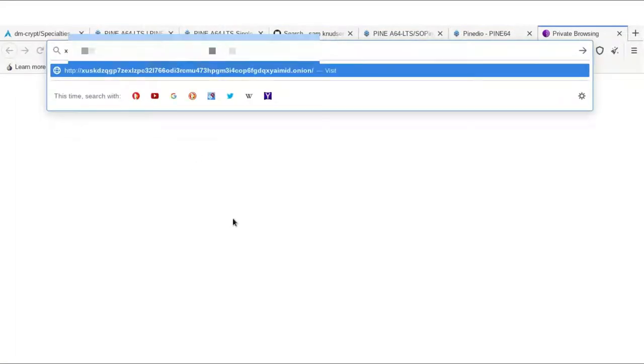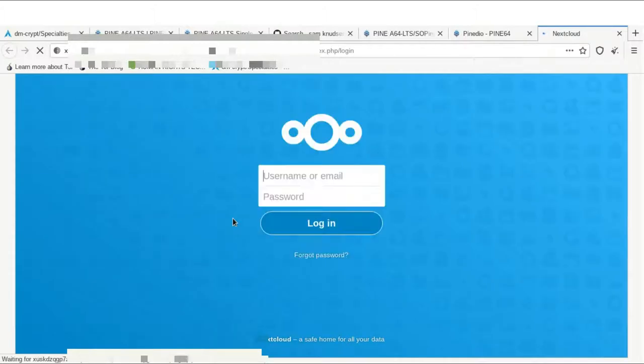So now to test that out, we're going to go ahead and put our onion address and then simply type /Nextcloud. And if something shows up, we've successfully created a Nextcloud hidden service. Boom, looks like we have one. So that's it. That's a shortcut that I'm showing you today.